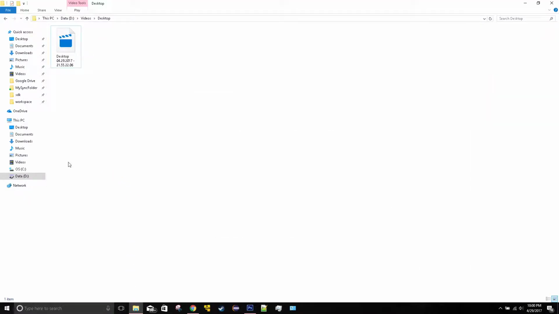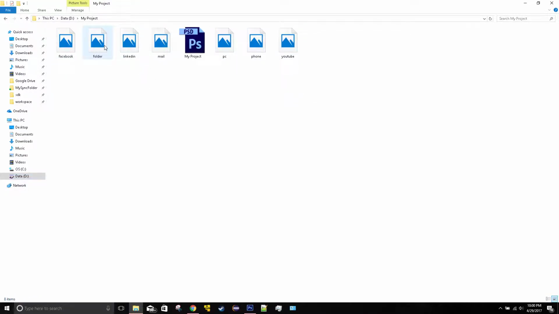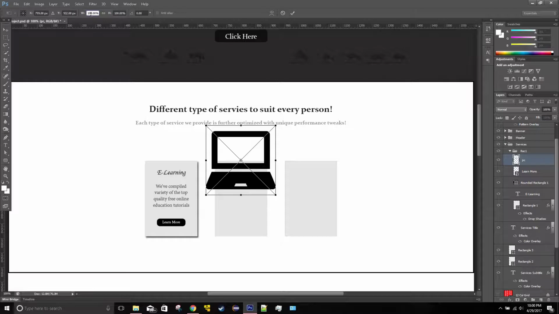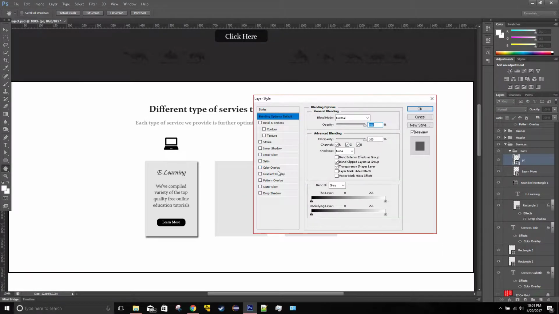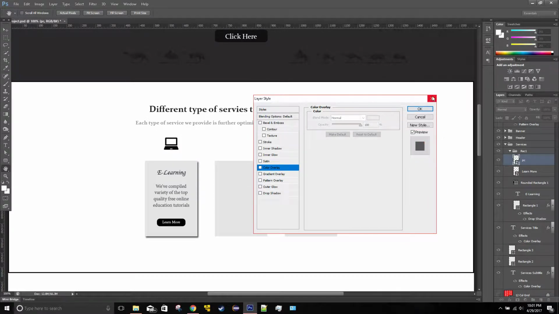Yeah, we want to add the PC picture. Where is it? Yeah, that we downloaded at the beginning of the series. We just want to take this image, the icon that we downloaded, and put it on top of our rectangle. So I'll place it around here. If you want to change the color, you can play with it a little bit. If you want to add some blending option, go to the color overlay and change the color right there. But I'm not going to do that, so I'll just leave it black as it is.